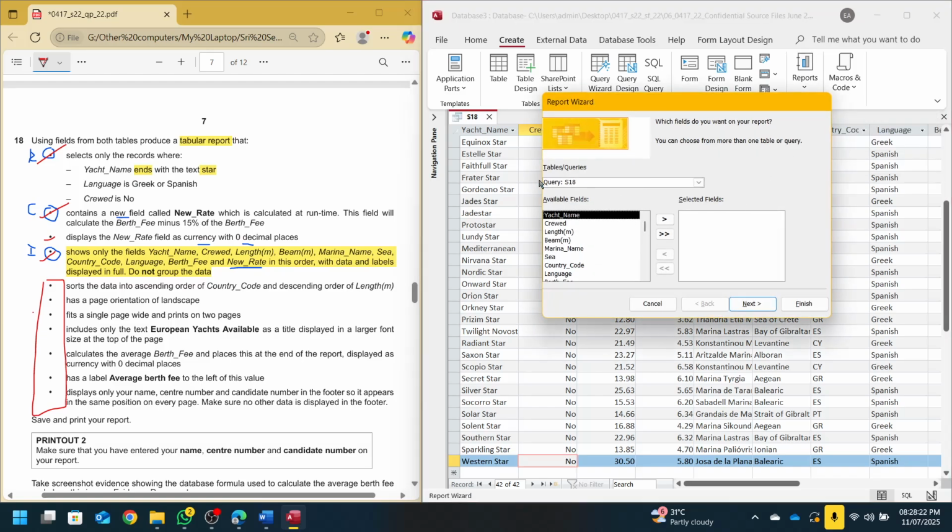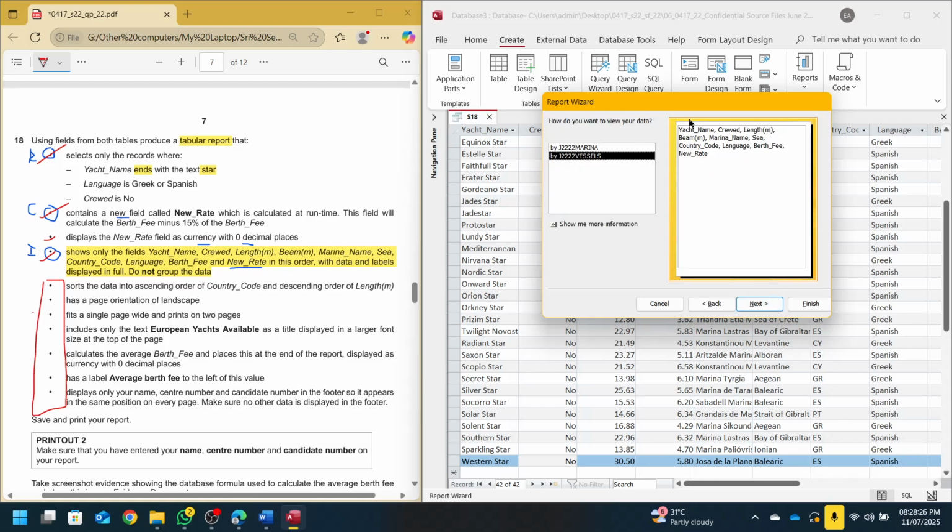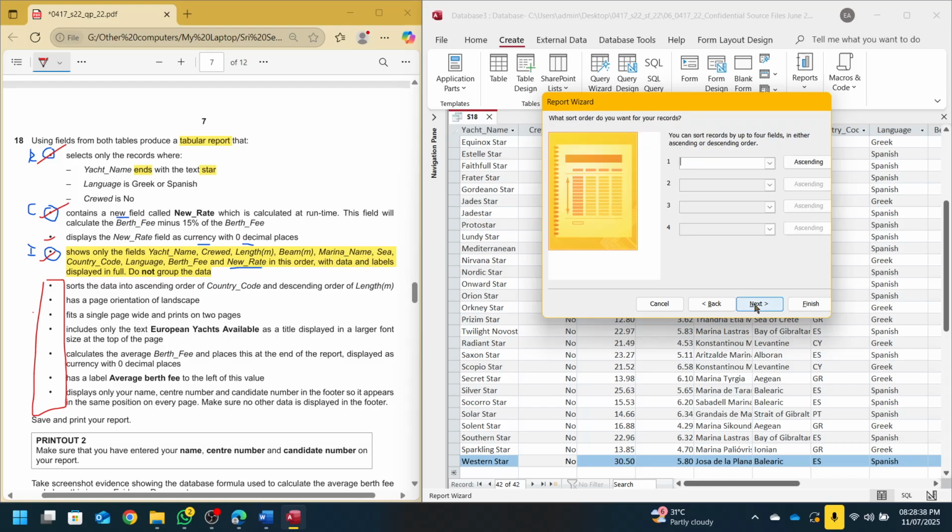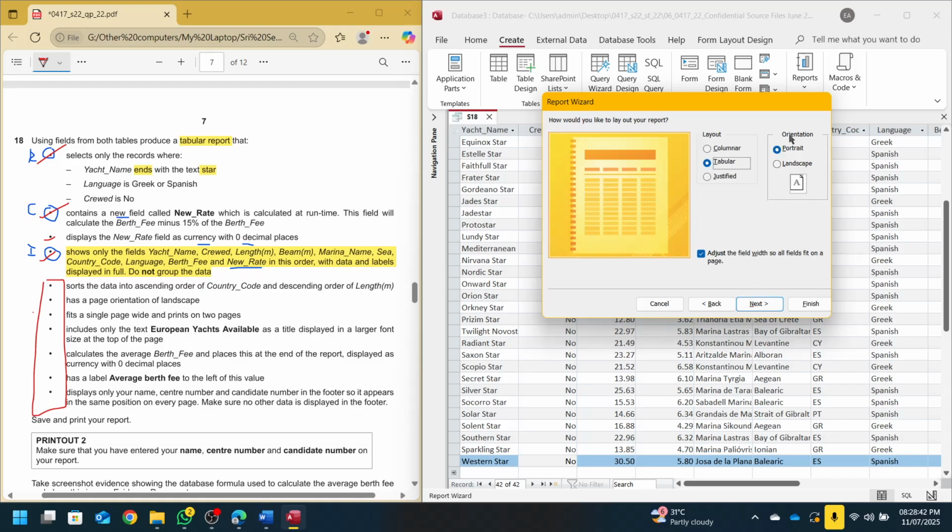Now we're going to create the report. Report wizard. Everything from the query, we already prepared. Next. Make sure it looks like this, not like this. If you do it like this, your report will not look good. It's like kind of like grouping. Make sure it's continuous. Next, next. Don't sort here. You will mess up the order. Okay, this is very important. Landscape. So this bullet done.